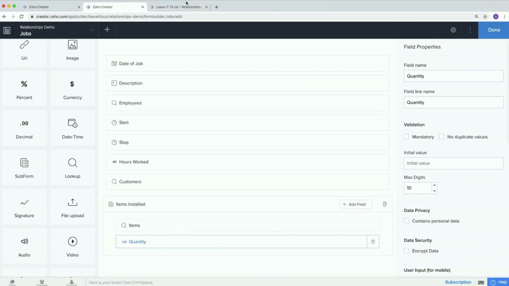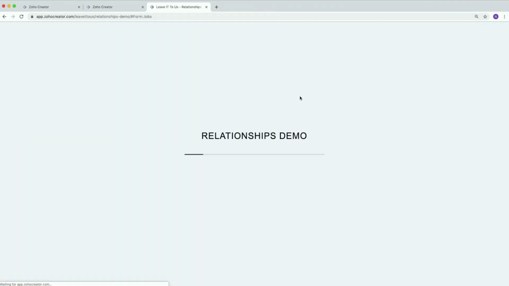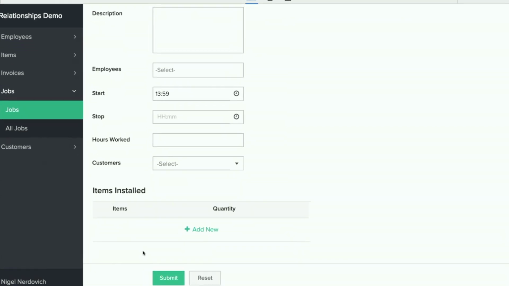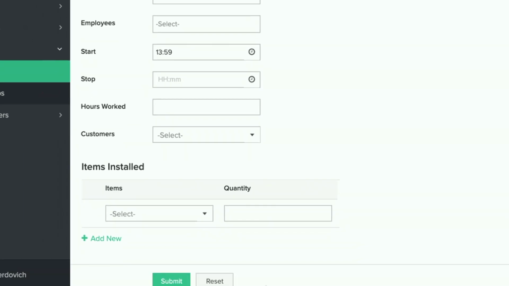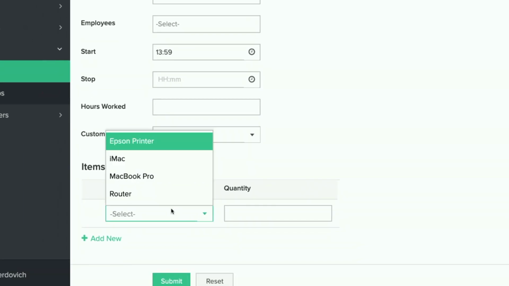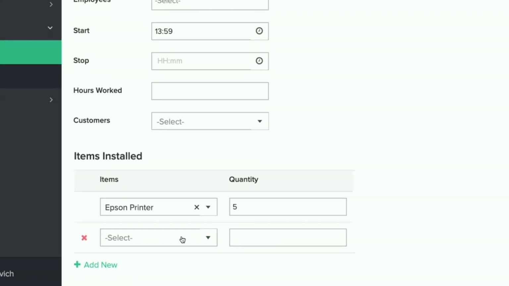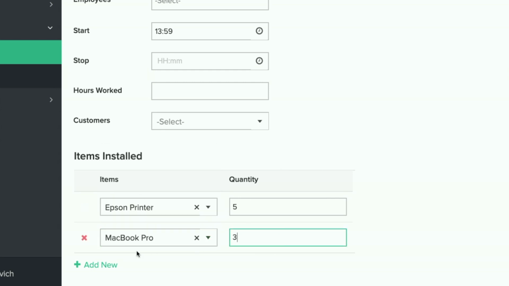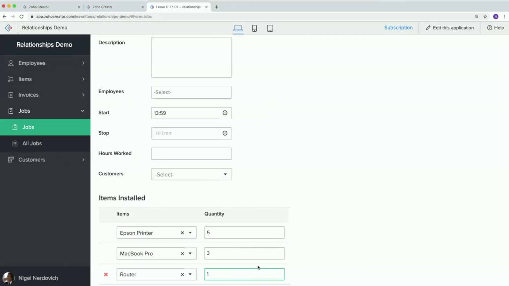So let's take a look at what that subform looks like here. I'll reload my jobs form, and now we see this subform down at the bottom. So I can come in and do a job, and I can say, okay, I installed the Epson printer, and I installed 5 of them. And I can add another row. I can say I installed the MacBook Pro, and there were 3 of those. And I installed the router, and there was 1 of those.